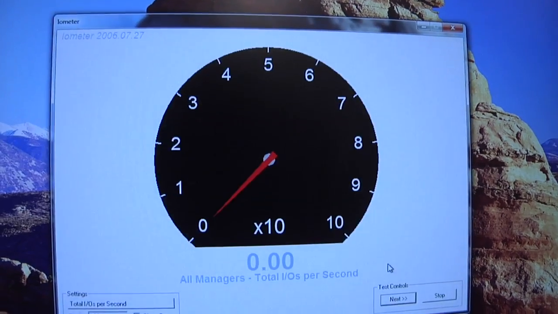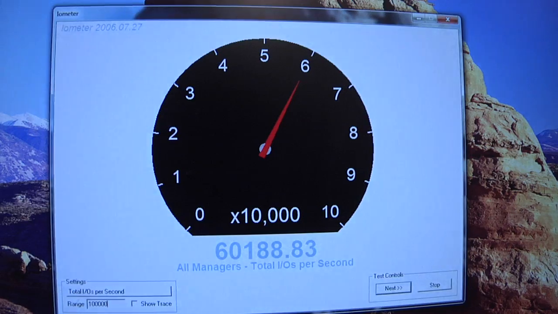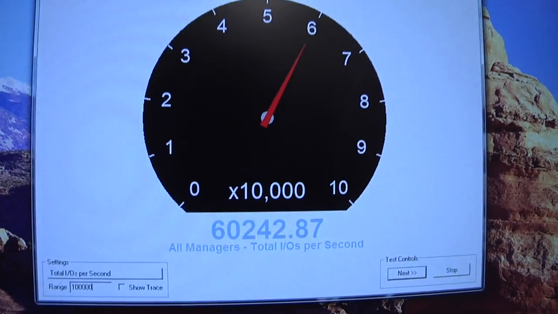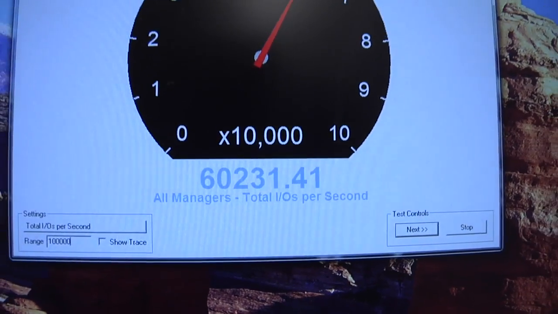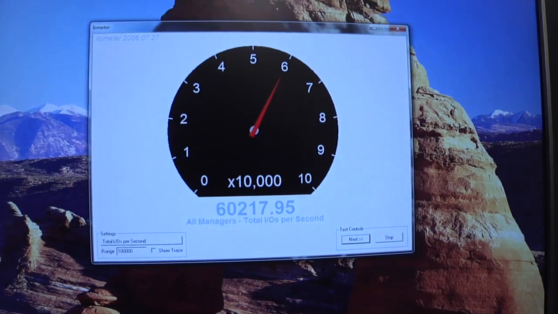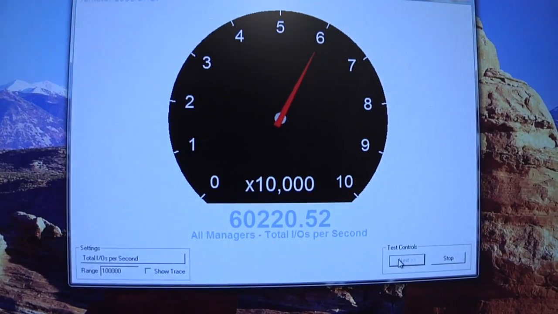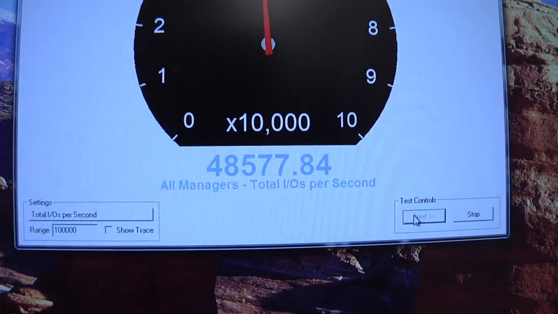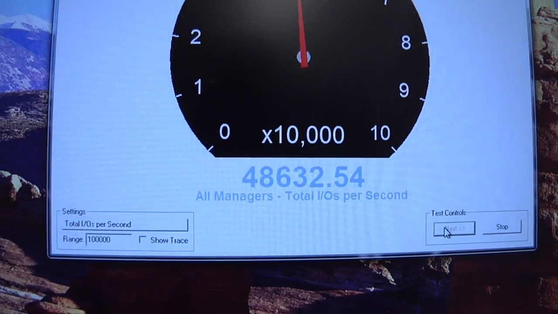I'm not going to save the file at this point in time. I'm going to adjust the scale. But you can already see that we're achieving over 60K 4K random IOPS with the 6 gig interface on this drive. So what about the writes in this case? Well, for the writes, now we're achieving just over 48K random IOPS.